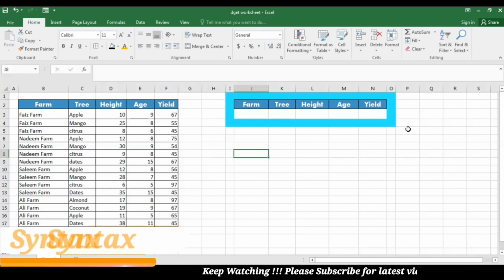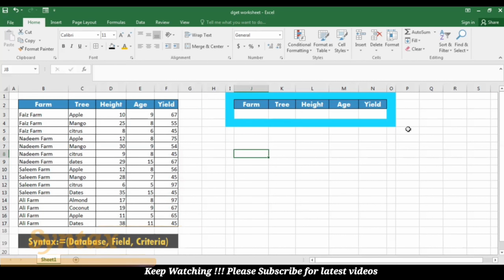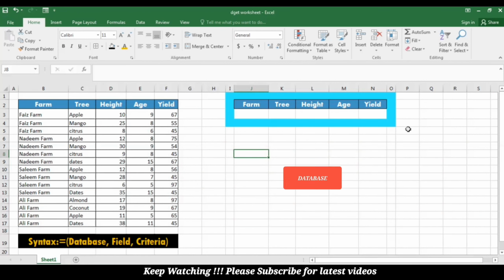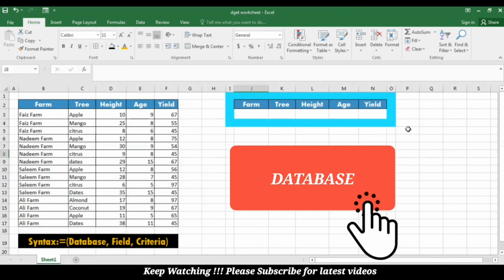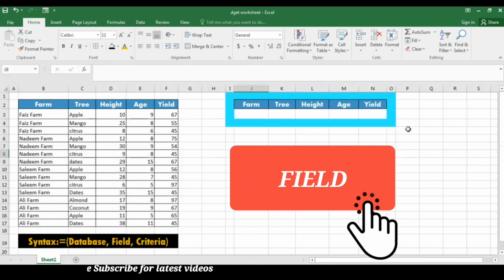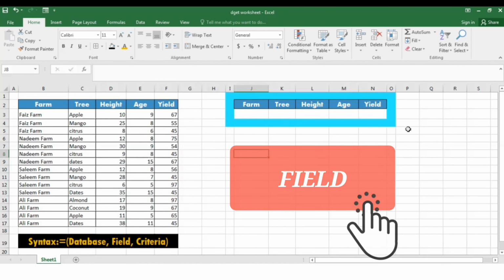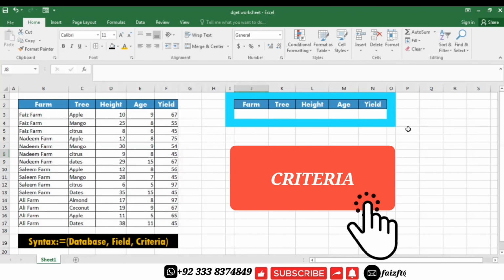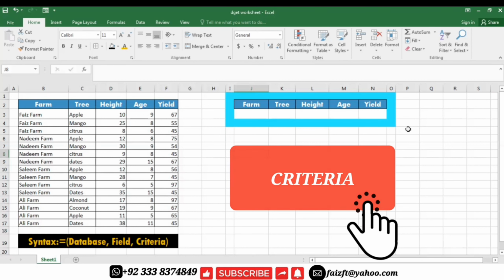If we look into the syntax of the formula, it consists of three main things: database, field, and criteria. The database range is an area containing your data. It typically consists of columns with headers and multiple rows of data. The field parameter refers to the column header of the specific data that you want to retrieve from the database. The criteria range defines the conditions that determine which data to extract. It consists of a table with column headers corresponding to the fields in the database.